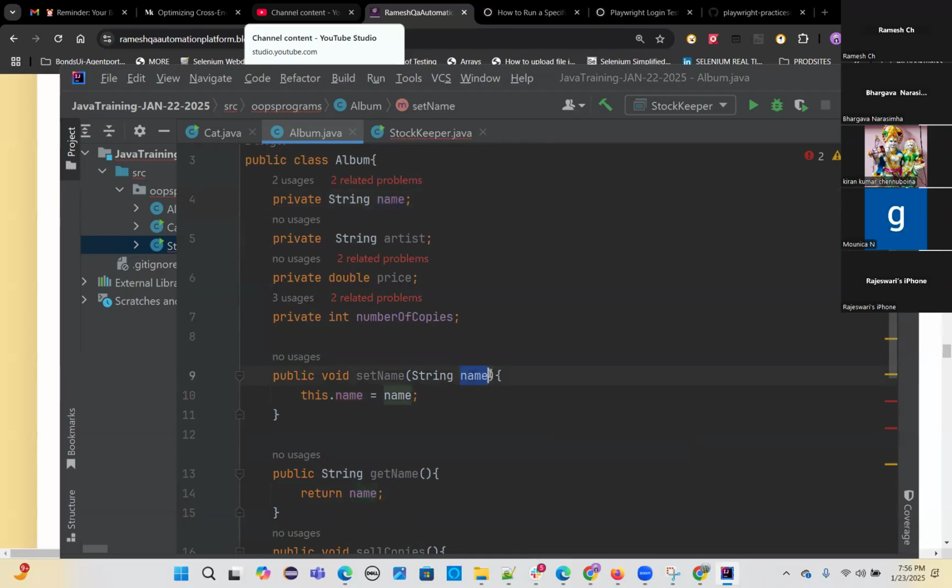There is no conflict here. Here you have a conflict: this one and this one have the same name. That's why there is a conflict. To represent the instance variable, I am using this dot name, and the right side one is the parameter. When you call this method, you will give this value. The assignment operator will copy the right side value and assign it to the left side variable. So this dot name is the instance variable, and it will store the value in the instance variable.